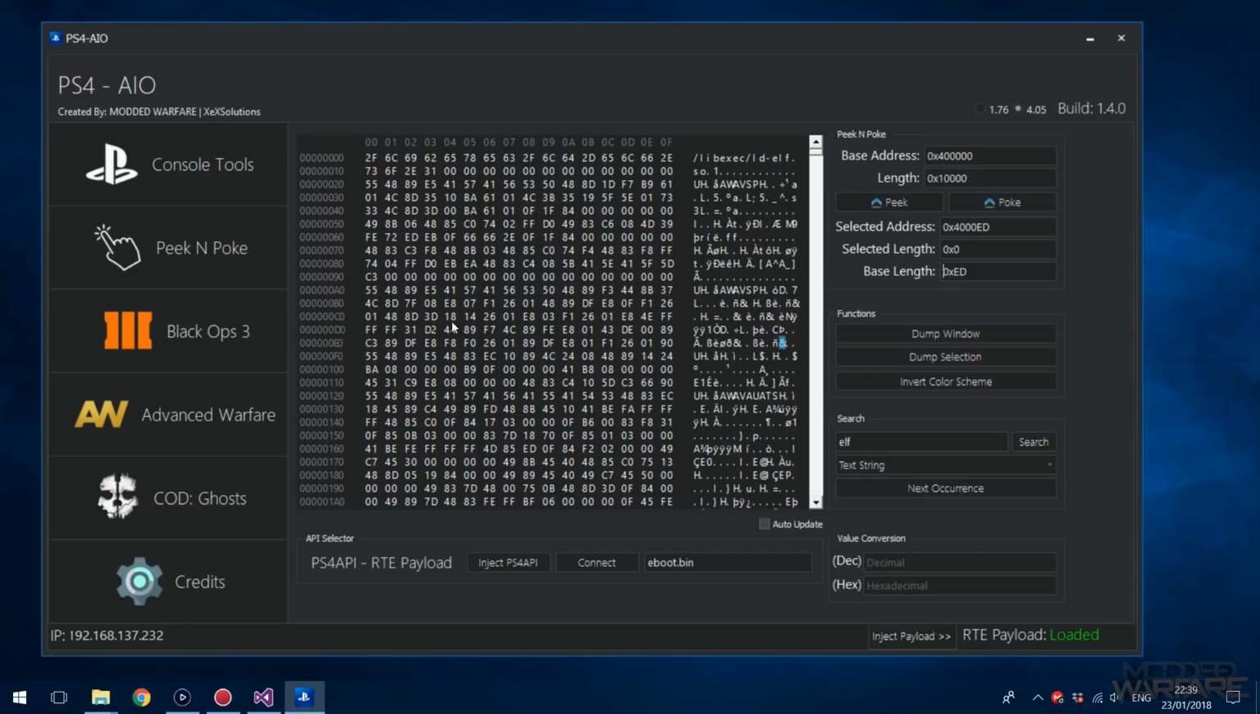Even auto updates, which will constantly refresh it every few seconds. So you can do that as well. So quite a lot of stuff you can do there with the peek poke tool. And then in addition to that, obviously we have the mod tools, which uses the same payload.